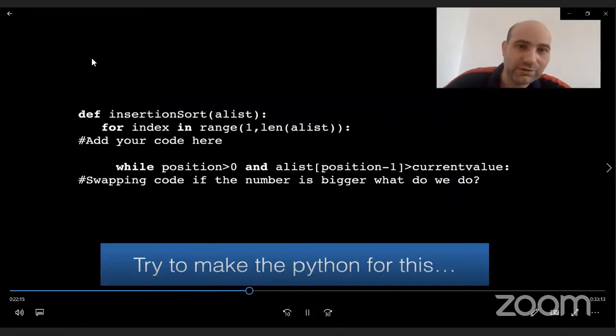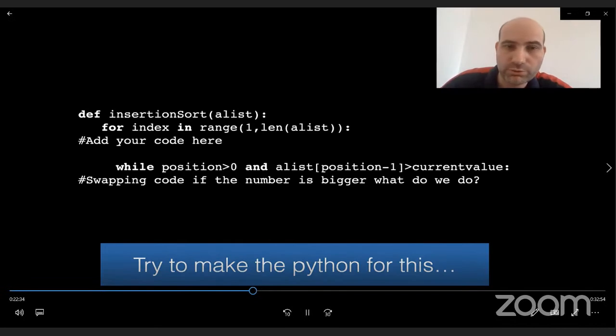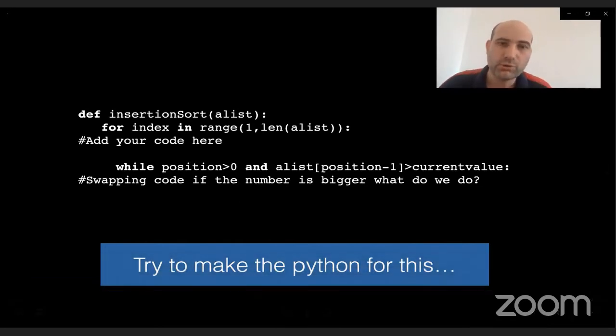Now this time, I've been a fairly good sport, and I've given you a bit of a scaffold here. Again, there are two loops, but notice the difference here. The first one's a for loop, the second one is a while loop. And I've given you a little bit of code to get you started. I've told you what the swapping code is, and if the number is bigger, what do we do? Again, have a go at this. Really, pause the video if you're not watching it live, and see what you can do.